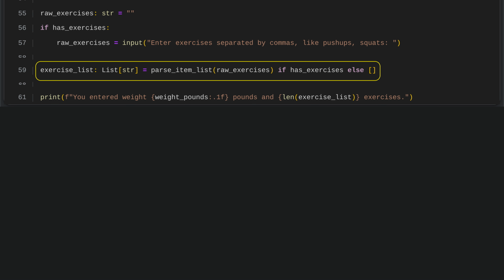This code creates a list of exercises that is always valid. It checks whether there are any exercises, and if so, it sends the raw exercise text to a parsing function that turns it into a cleaned list of exercise names. If there are no exercises, it simply uses an empty list instead. As a result, the exercise list is always either a properly processed list of exercises or an empty list, depending on the user's input.